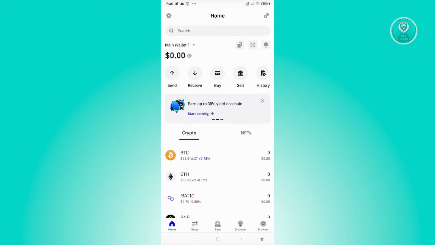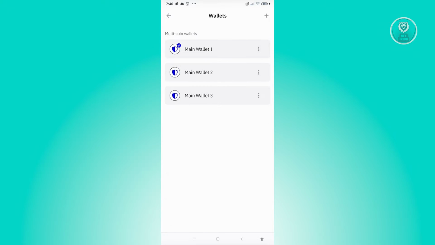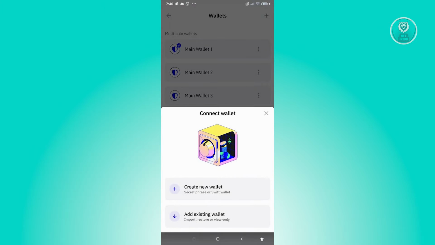In this case, if you already have a Trust Wallet and you want to create another one, what you need to do is go to your wallet at the top left here, and from here click on the plus button at the top right. Same thing like what I mentioned before, this is what it's going to look like. Usually it's going to ask you if you want to create a new wallet or add an existing one. In this case, we'll be creating a new one.